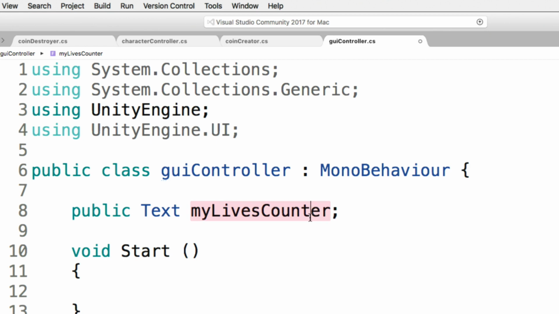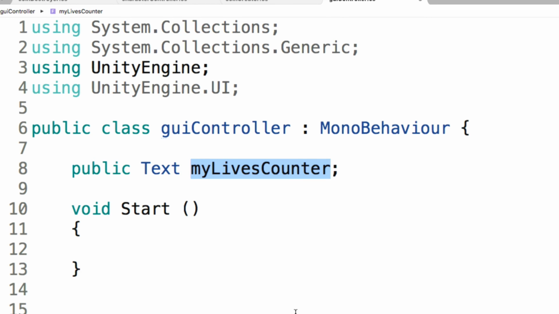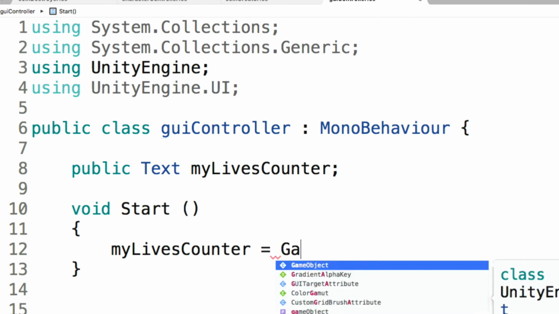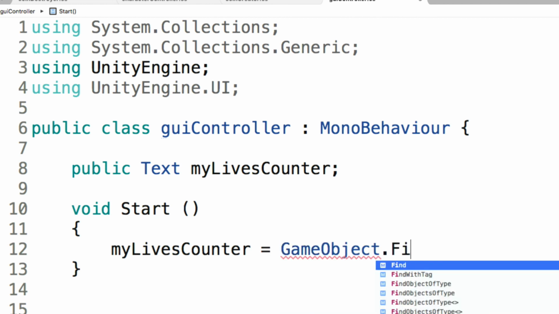So we create the variable. Now we've got to put some data into it, right? This is a container. Let's fill the container the moment the game starts. So I'm going to copy my lives counter here, Command C, Command V, and let's set it. The moment the game starts, just like we did earlier with the other example for our coin, we need to load this bucket with some information. We need to load it with game object text information. So we need to go find a game object. Game object dot find.